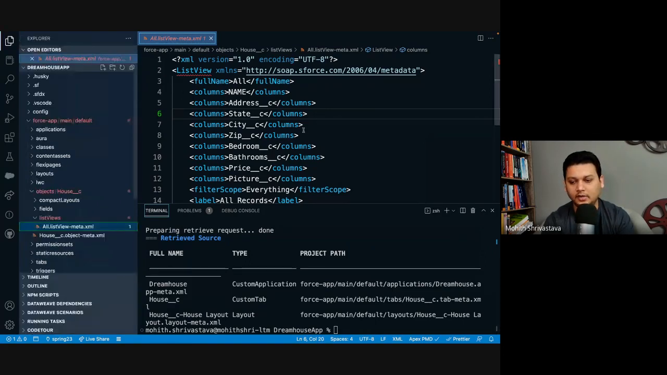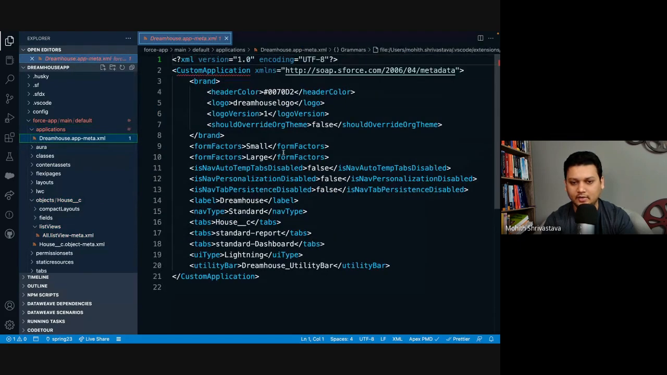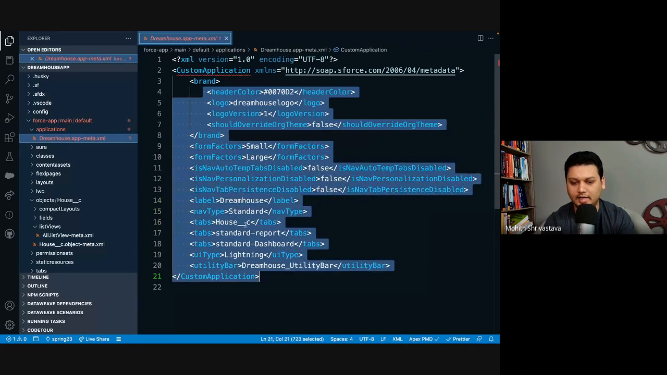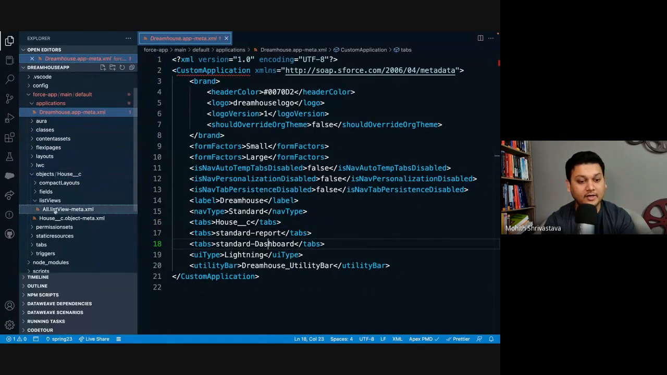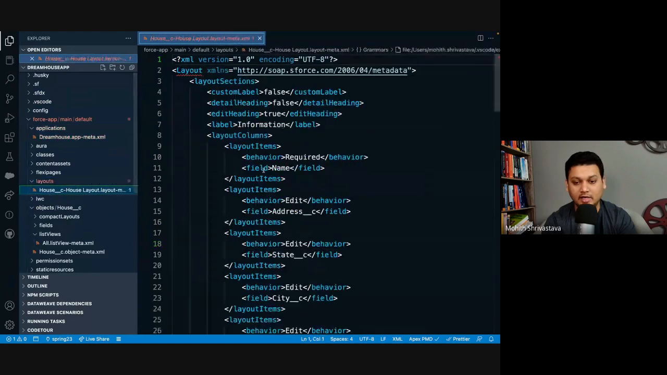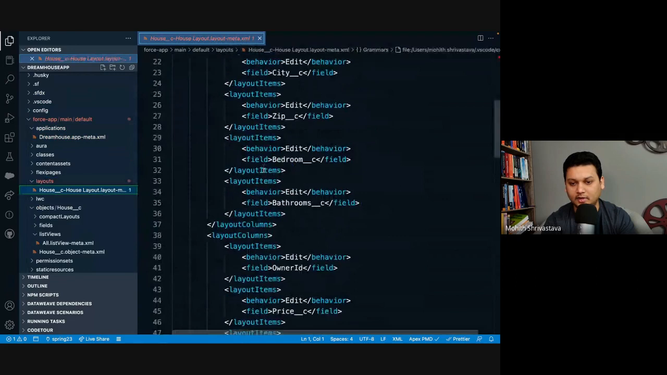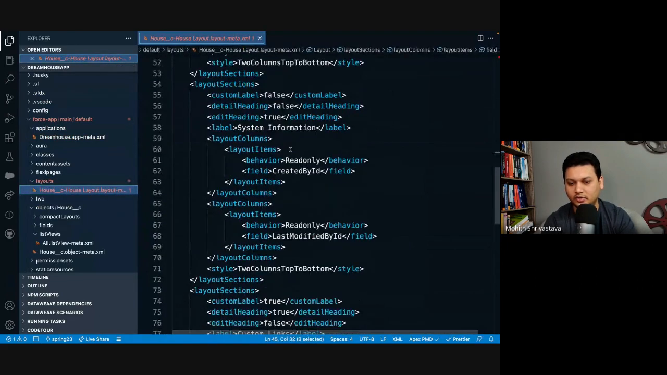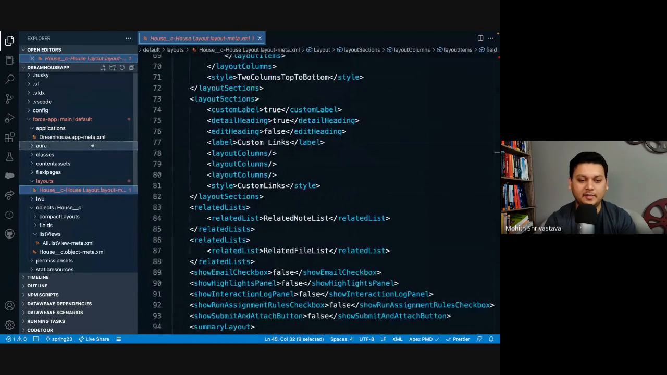So now you can see the application that I just created, Dreamhouse app. It's there, its logo is there, its form factor and other things that we configured, like the tabs that this application has. Remember, we had house tabs, reports, dashboards. It's all there. We also have layouts, right? Like there is this house layout. Remember, we were modifying certain fields in there. For example, we pushed certain fields like price and the picture. So you can see the two column layout here. Everything that you did is now available as an XML packet.